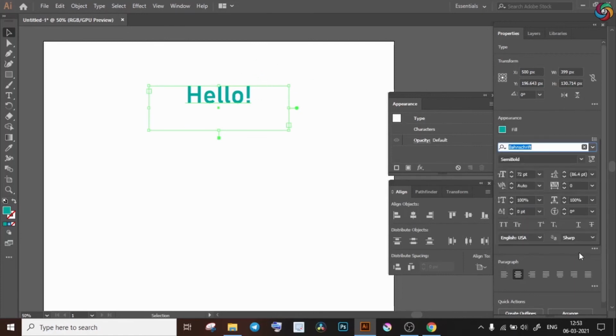To quickly capitalize all letters, you can click here. You could also make your text superscript, subscript, underlined, or make a strike through. If you're working with multiple lines, you can change the spacing between each line from here.